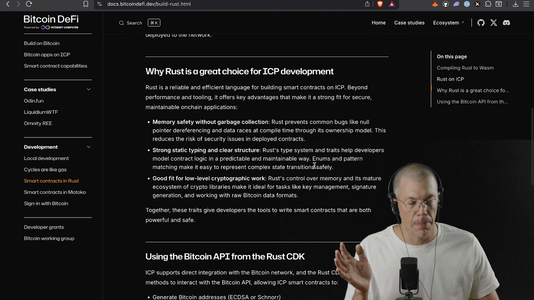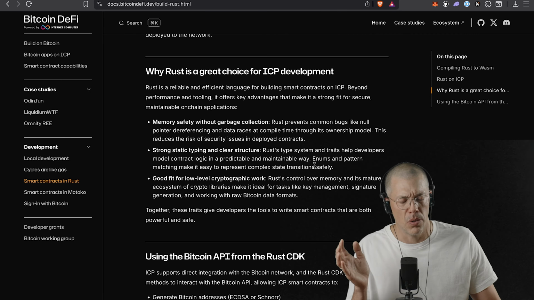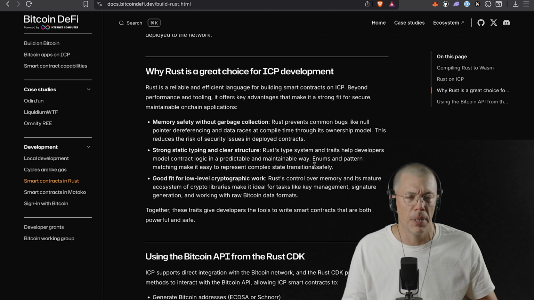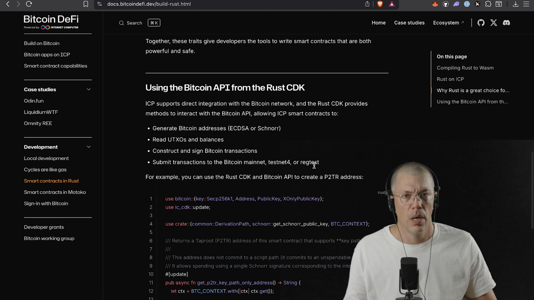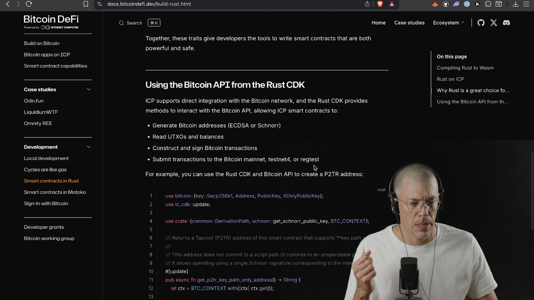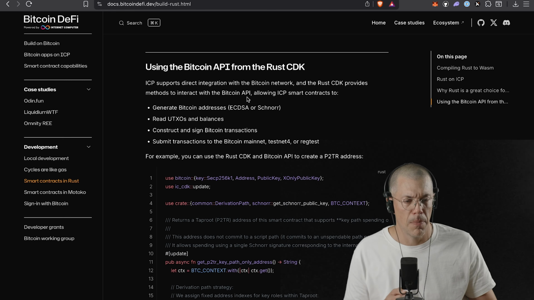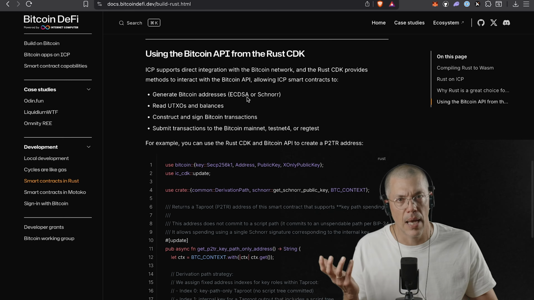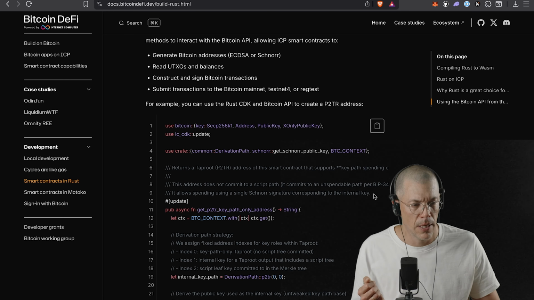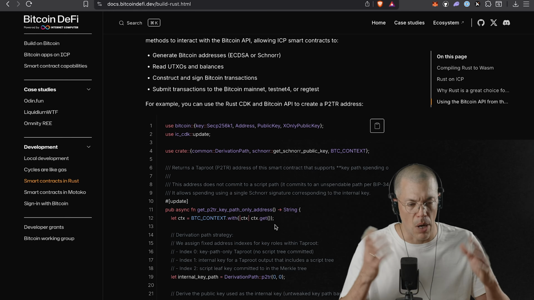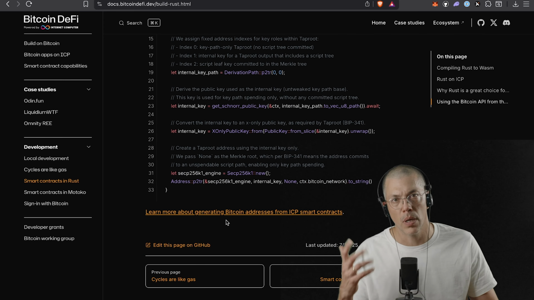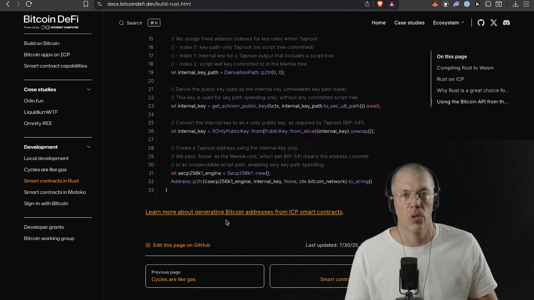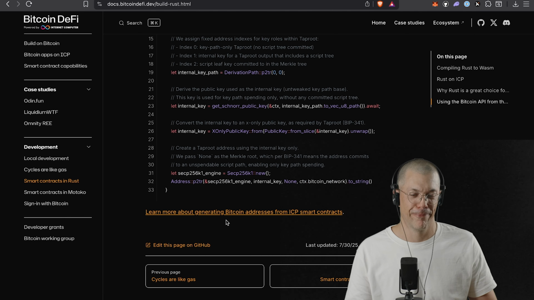So yeah, examples. This website doesn't go too much into detail, so it's quite a bit of a teaser website that links onwards to other more elaborate examples. But this shows you how to use the Bitcoin API from the Rust CDK, the canister development kit, and shows you how to create an address, for instance, and also links onward to these more elaborate examples of building wallets and working with ordinals and runes, etc.